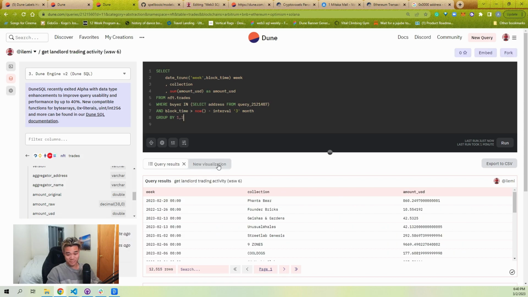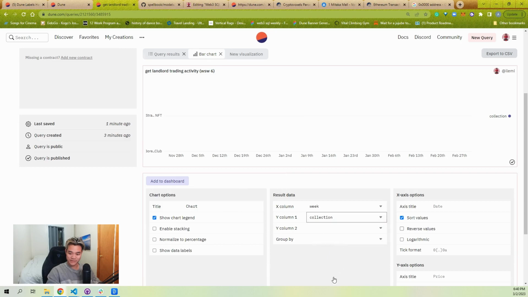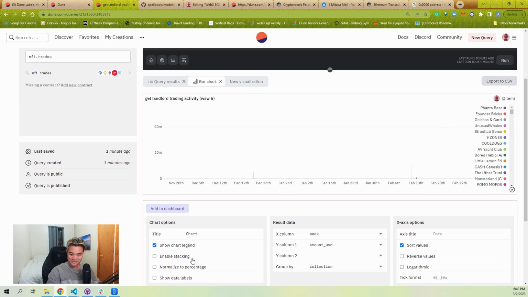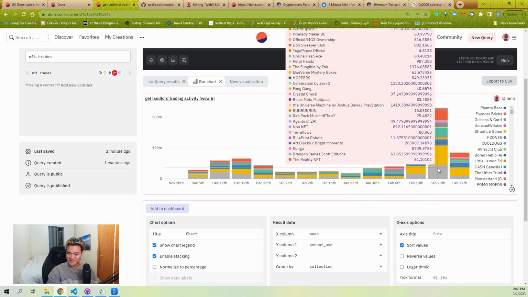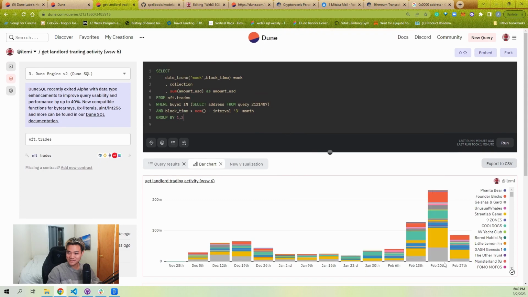And let's run it. So there's a bunch of rows here. This might be too much to visualize, actually. But let's take week, amount, group by collection. Please don't crash. It didn't exactly crash, but it's not super meaningful. I can see there's maybe one here that's extremely high. All right, well, I can't actually find it, but I can see that these metaverse landlords have made $200 million worth of trades. And they've actually become more active in the last week.